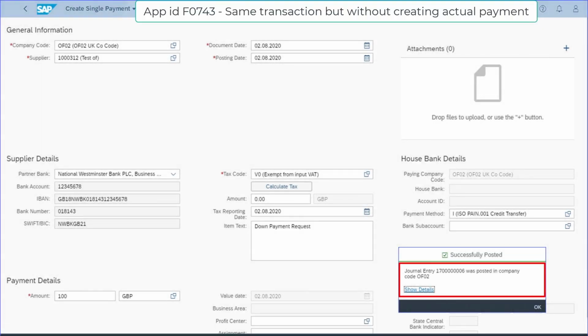Here I changed the configuration briefly so that I could show a down payment request. You can see that only a down payment request has been posted compared to the message in the demo, which shows that a payment has been posted and gives the payment run message. I'll have to create an automatic payment run proposal and then post it in order for a payment to be made in this case.